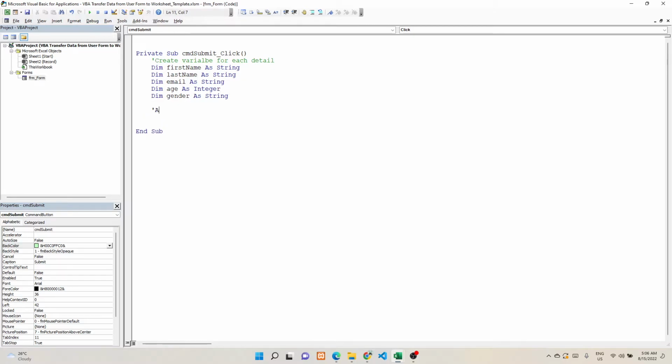Now, next step is to assign the controls value to the variables. Let's start with the first name. So first name is equal to txtFirstName.Value. For the last name, that will be equal to txtLastName.Value. And for the email, of course, txtEmail.Value. Now for the age, that is cboAge.Value.